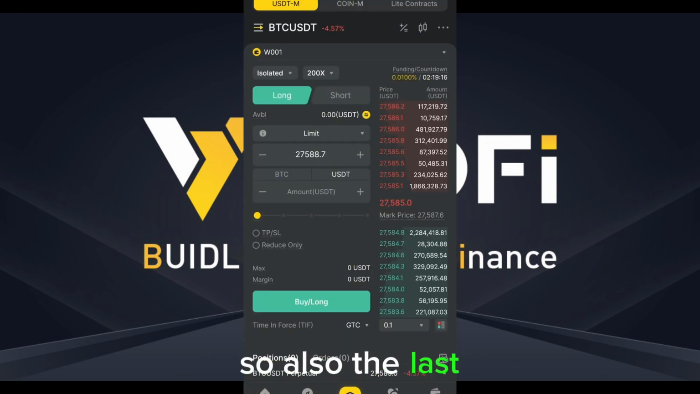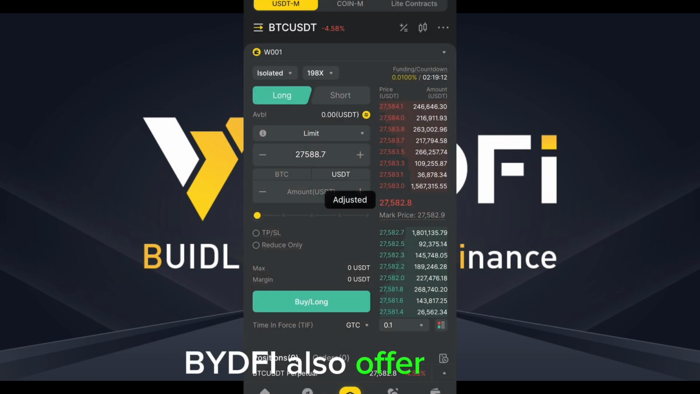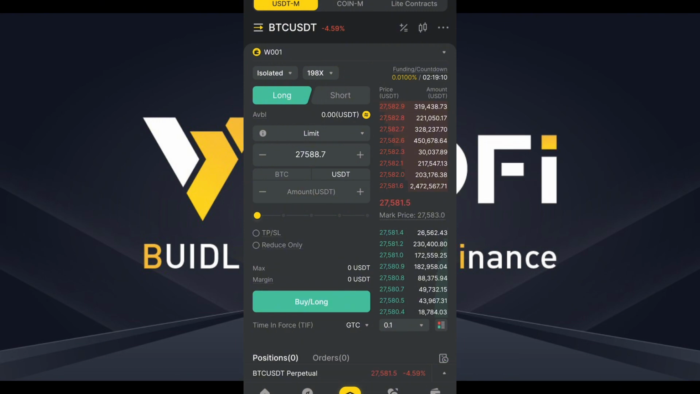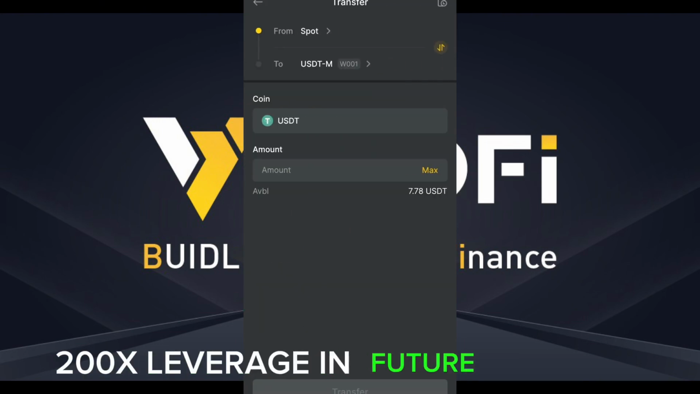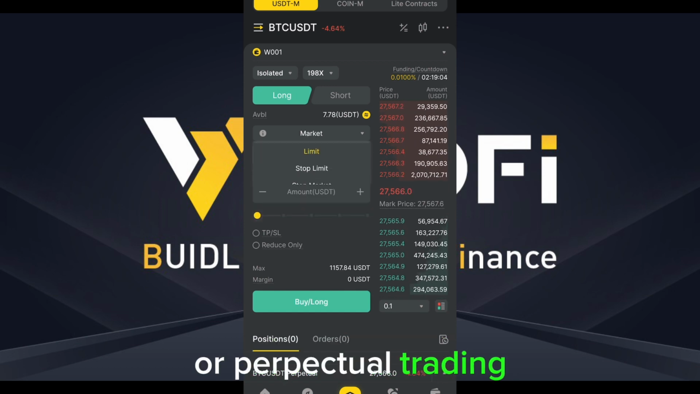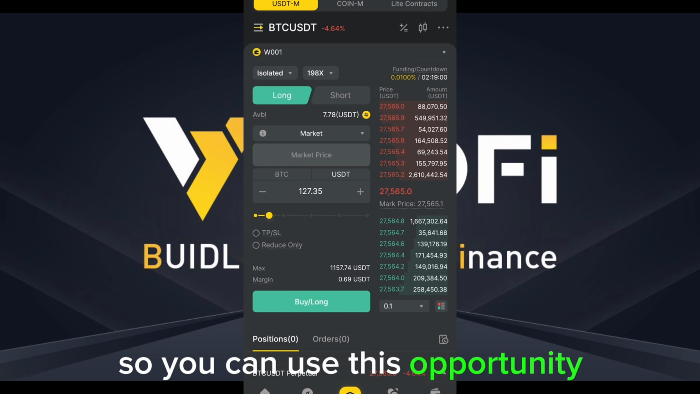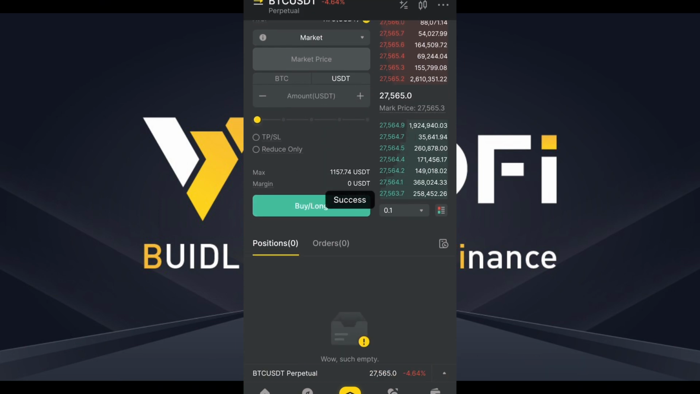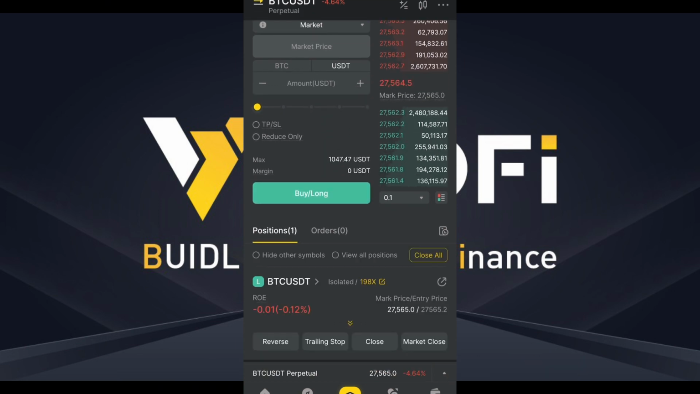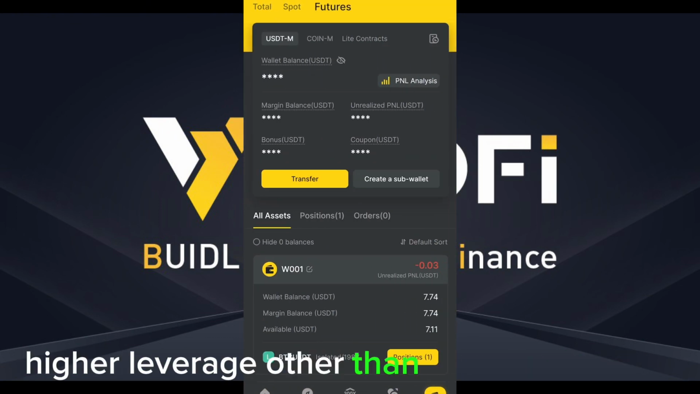Also, the last one: BYDFI offers 100x leverage and 200x leverage for perpetual trading. So you can use this opportunity to participate in futures trading with higher leverage than other exchanges.